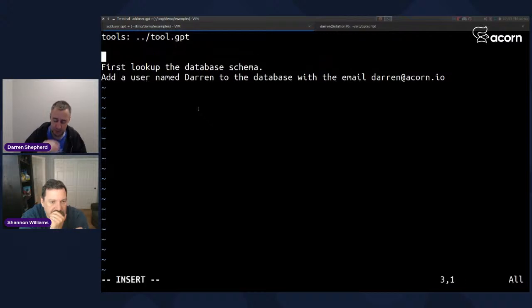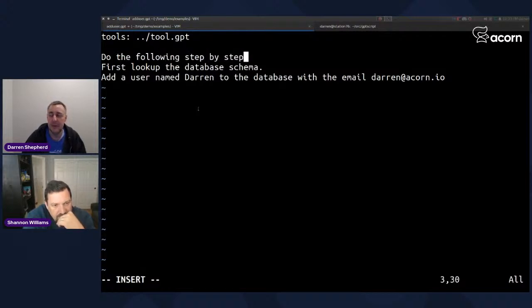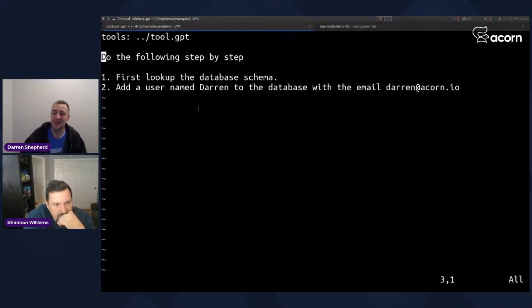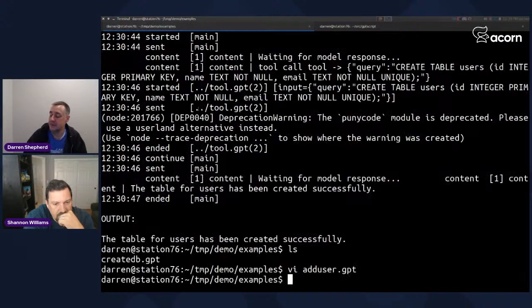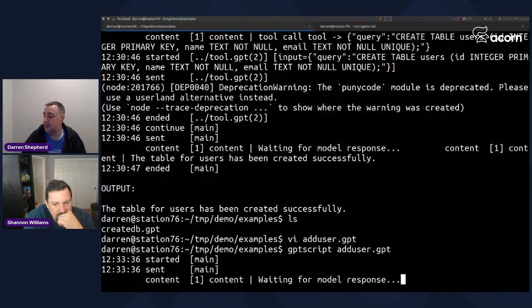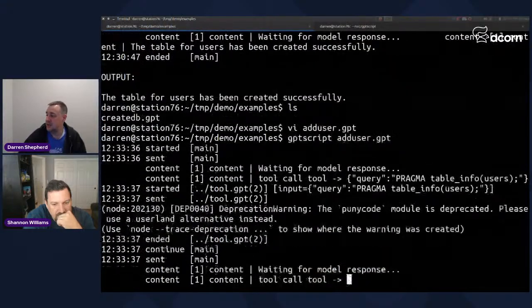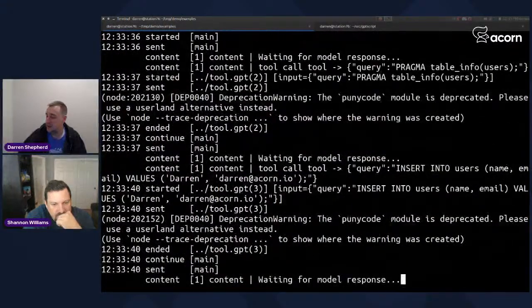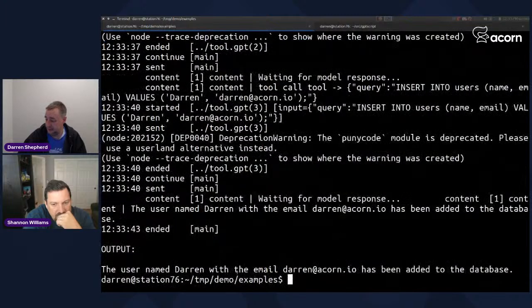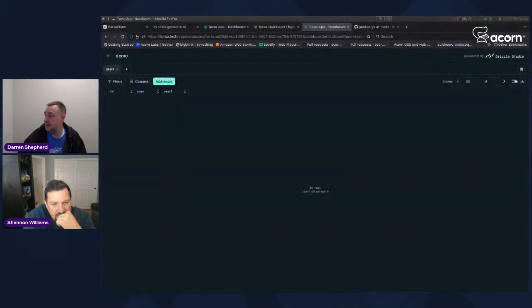And we've noticed too, and we're trying to make it so you don't have to do this, that it works better if you say do the following step by step. I don't think in this example I need that, but in general we just kind of do it. It's like, okay, do the following. First, look up the database schema and add a user named Darren here. Okay, so let's see if this works. Yeah, so you can see it looked up the database schema and then it did that. It told me it did it. If we go here and refresh, yeah, so I got a data, right.